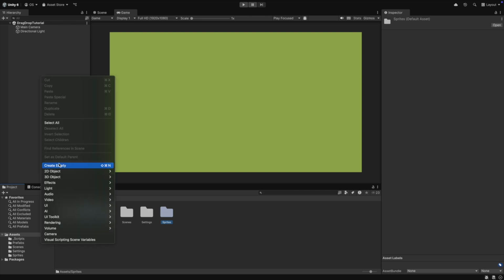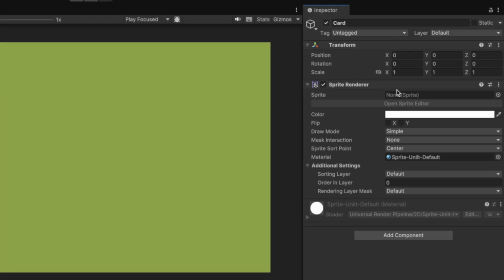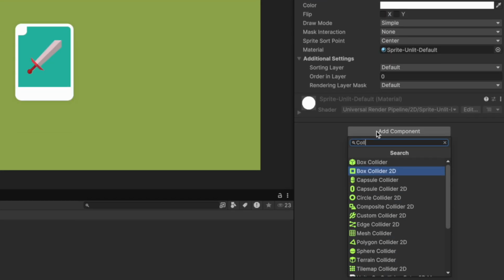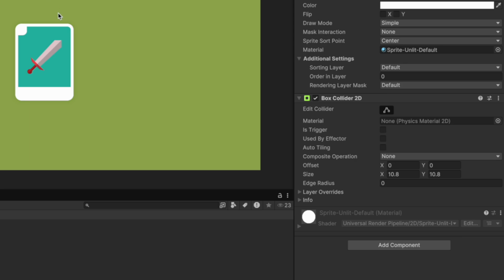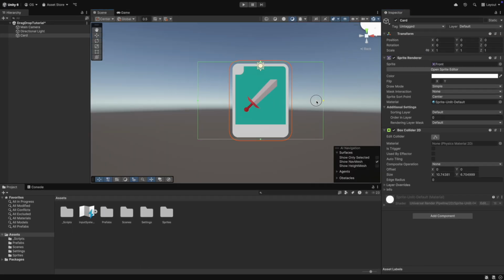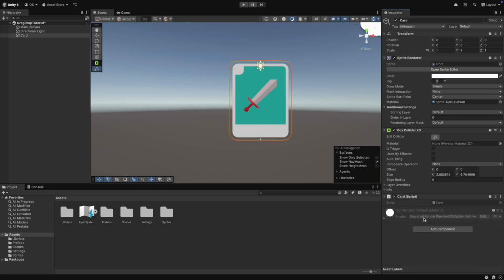Let's create a card first. For the card, we create a new game object and add a sprite renderer to it. Then we will also need a collider so that we can detect our clicks. We pick the 2D box collider and scale it to the right size. We also create a card script and add it to the card game object.